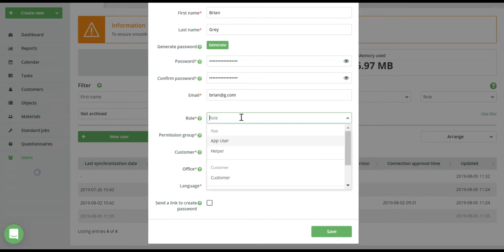The App User role has access only to the mobile application, where he or she can execute the tasks. You have to install the application from Google Play first. Log in with your credentials, and you are good to go. The app is mobile phone and tablet friendly. Just make sure your operating system is Android 4.1 or higher.